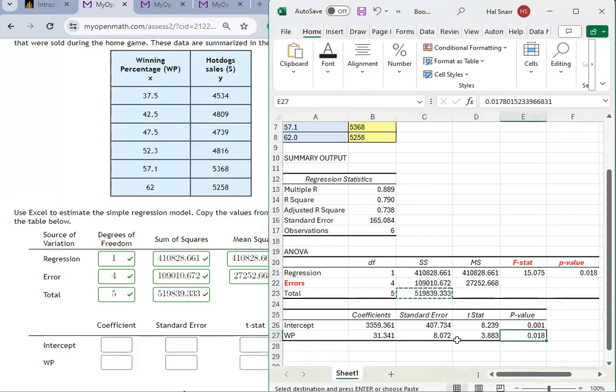Why? Because in simple regression with one X variable, the T statistic squared equals the F statistic. So if I were to square that, if I multiply that by itself, I get 15.075, which is why these two values are the same. Now in multiple regression, that's not going to be the case.